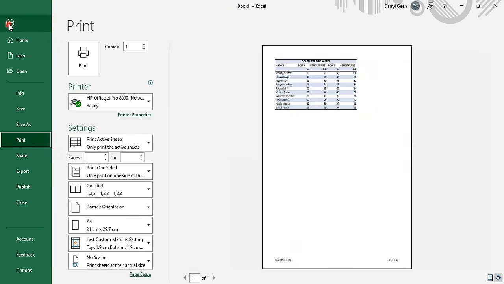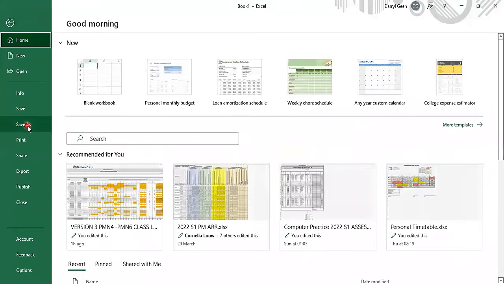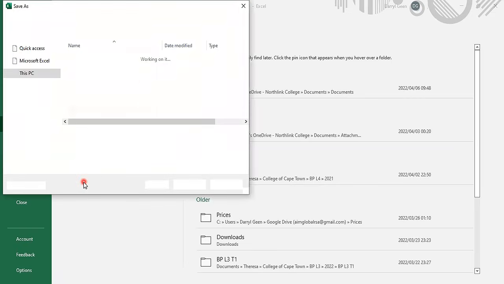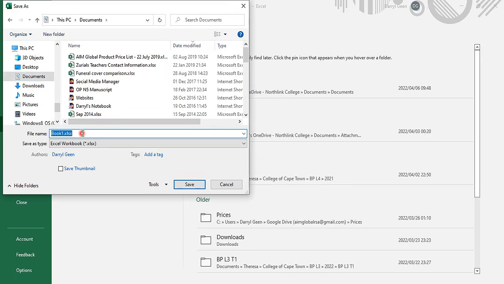Last but not least, we need to save the document. We're going to go File, Save As. If you were at college, you would save it under your student drive, but because you're not at college, you can save it under your documents. So I'm going to save this under my documents, and you can save the document as activity 1.47 comp tests.